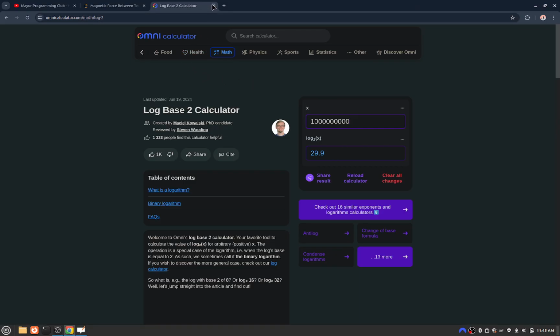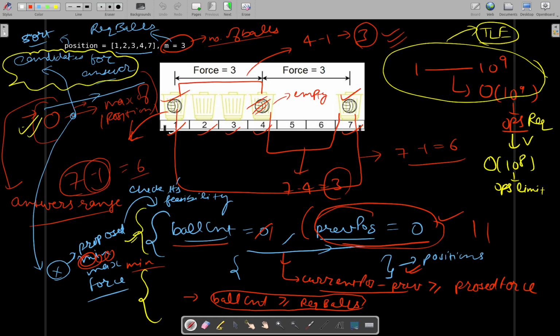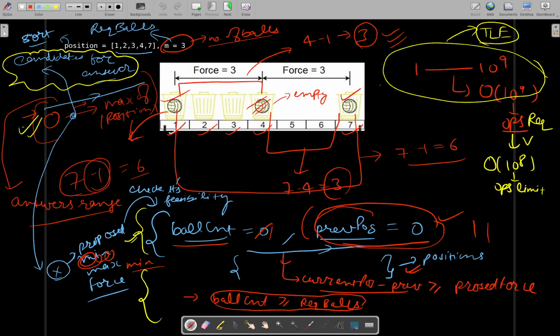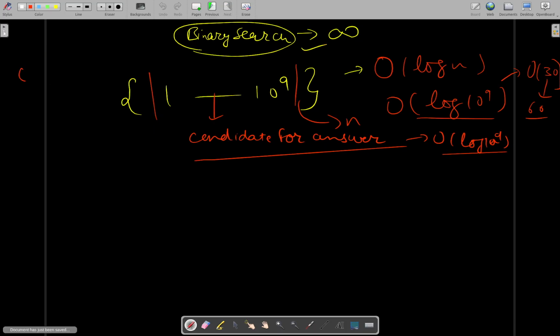And you can see that the part that we were using to check its feasibility will always be running in order of size of the positions array. Okay, so let's say the size of the positions array is n as per the problem statement. So the overall time complexity of this one will be order of n into log of maximum value of positions array. So this much will be the time complexity.